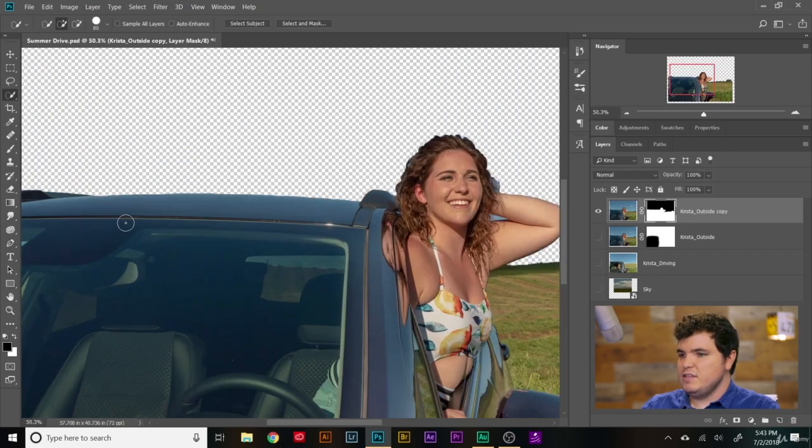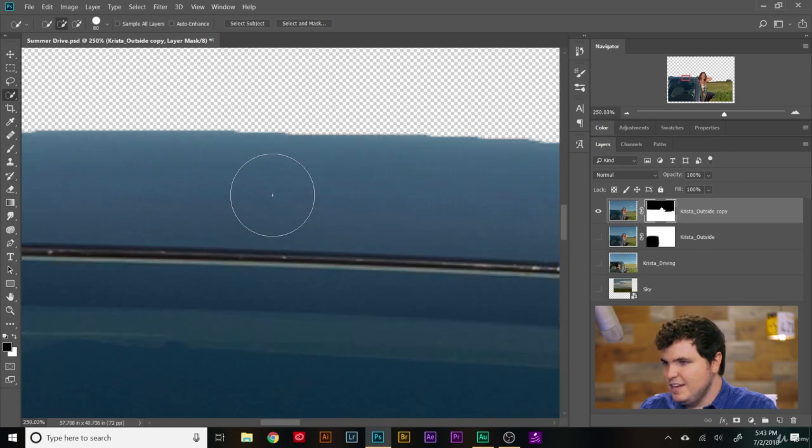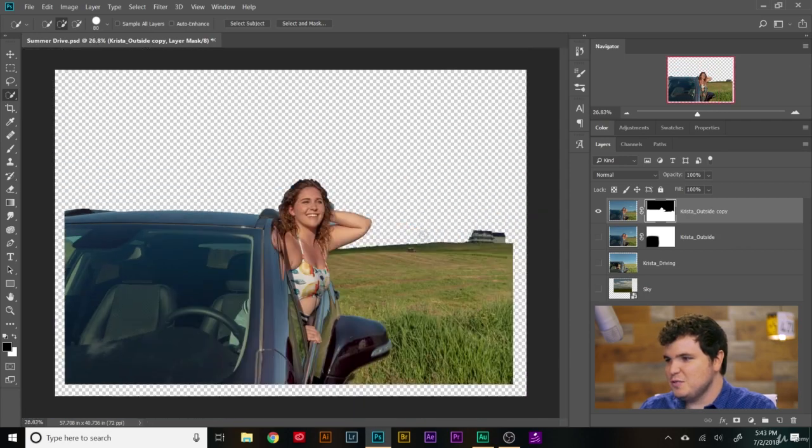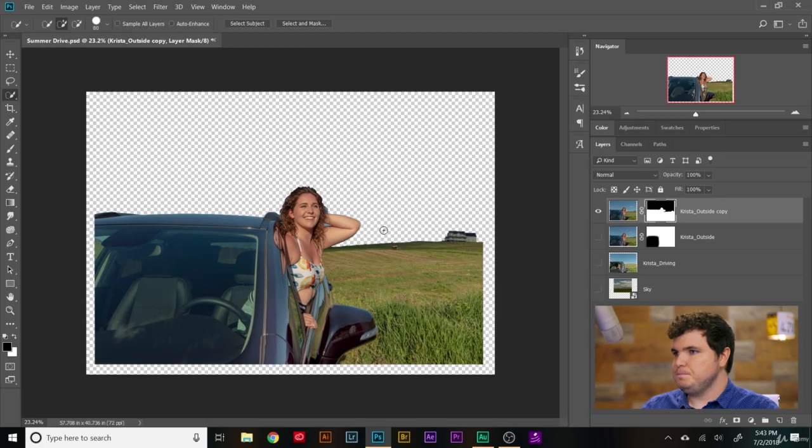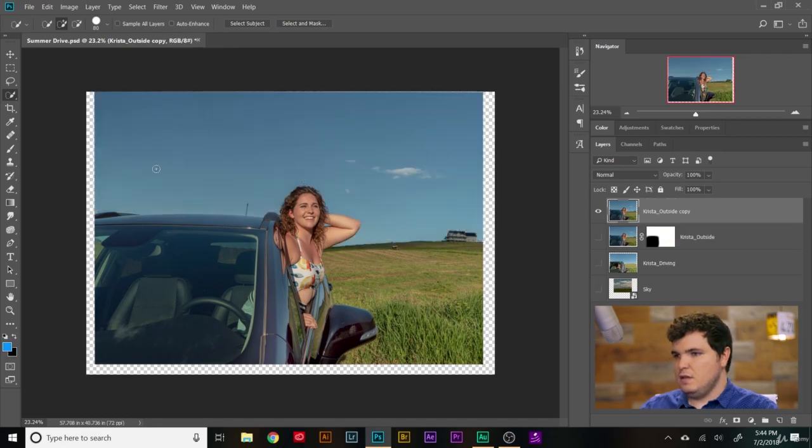Okay, so we have this mask, and if you zoom in here, you can see it doesn't look great, but there are some things that we can do to make it better. So what we're going to do is go to Select and Mask. If you have a selection tool, you'll see Select and Mask up here. Or when you have a selection. So let's delete this layer mask again. I'll just show you how to do it from the beginning.